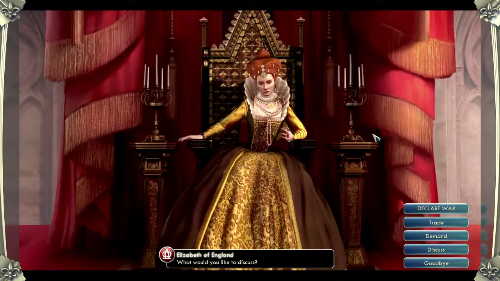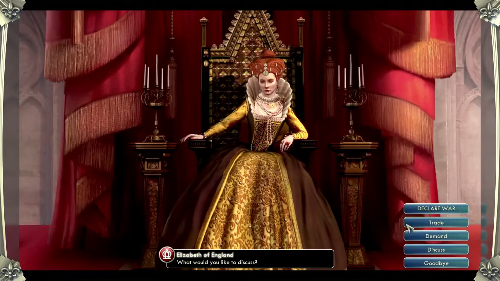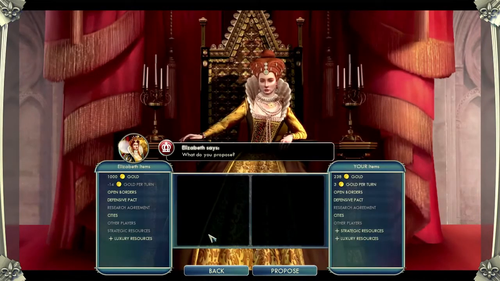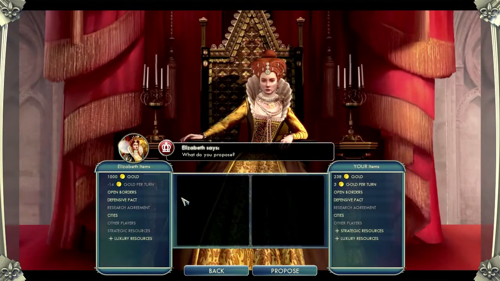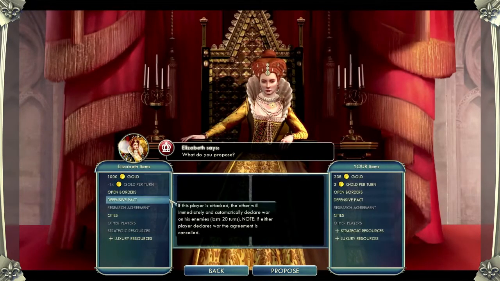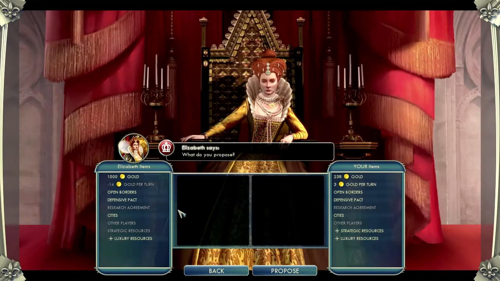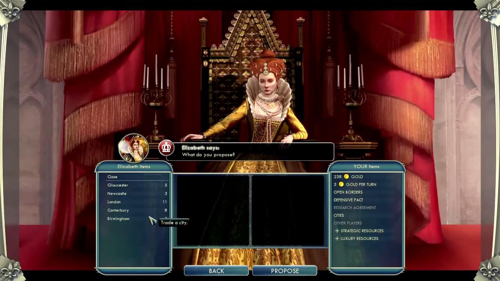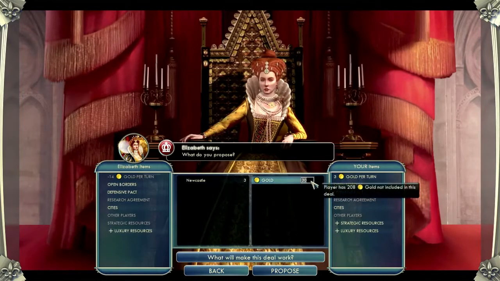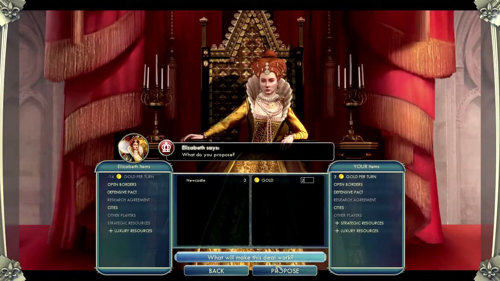Hello again. When you bring up the trade menu in the diplomatic screen, you'll see options that might be familiar from previous versions of Civ. You can ask for a tribute of gold or defensive pact, but the research agreement is new for Civilization V. Both civilizations lay out a sum of money and get a boost to their research for a fixed number of turns. But what we really want is the city of Newcastle, and so we're willing to pay the princely sum of 2 pieces of gold for it. Let's see if Elizabeth takes up our offer.